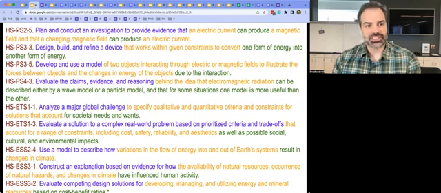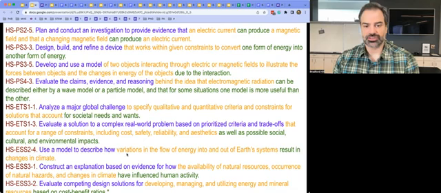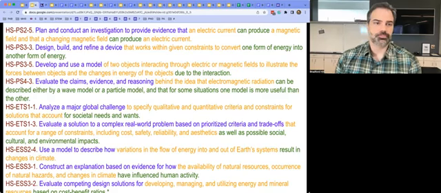Look at all these performance expectations from physical science around electric motors and generators, defining, design, build, and refine a device that converts one form of energy into another; engineering, technology, and society ones, evaluate solutions to a complex real world problem based on prioritized criteria; earth space science, use a model to describe variations in the flow of the earth. There's just so many. I won't read all of them, but this is an important unit.